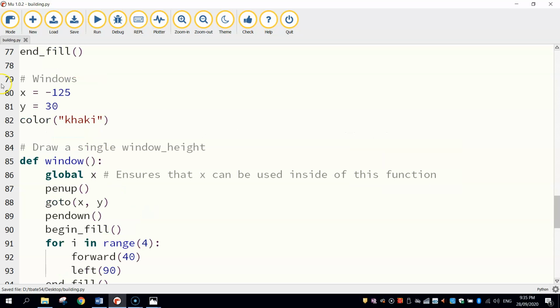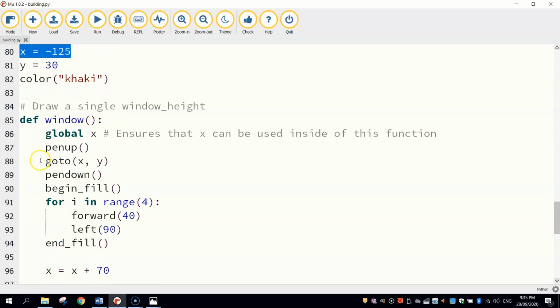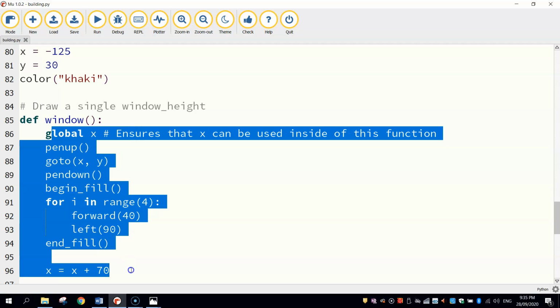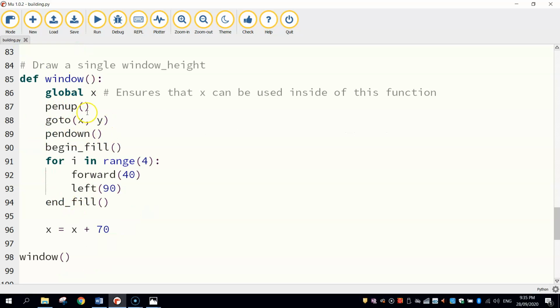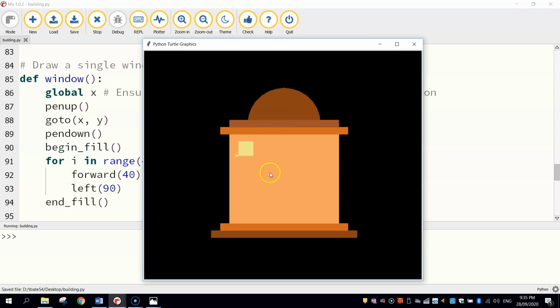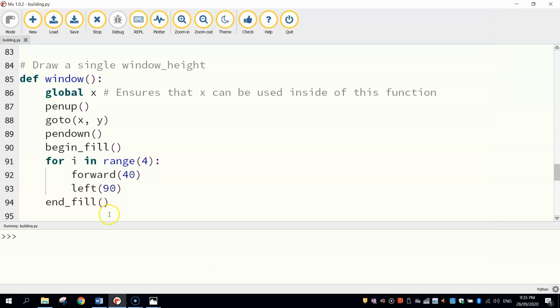At the moment, before that line was written there, X could be used anywhere in our code except for this function. Now that we've written the line global X, we can use the X value anywhere in our code, including inside of this function. I know this is getting a bit confusing, but now that we've written global X, the computer will recognize X and it will be able to do this little calculation to move our window across 70 steps. So if I run it now, we shouldn't get an error message. We'll only get one window still, but as you can see, no error message. So that's looking good.